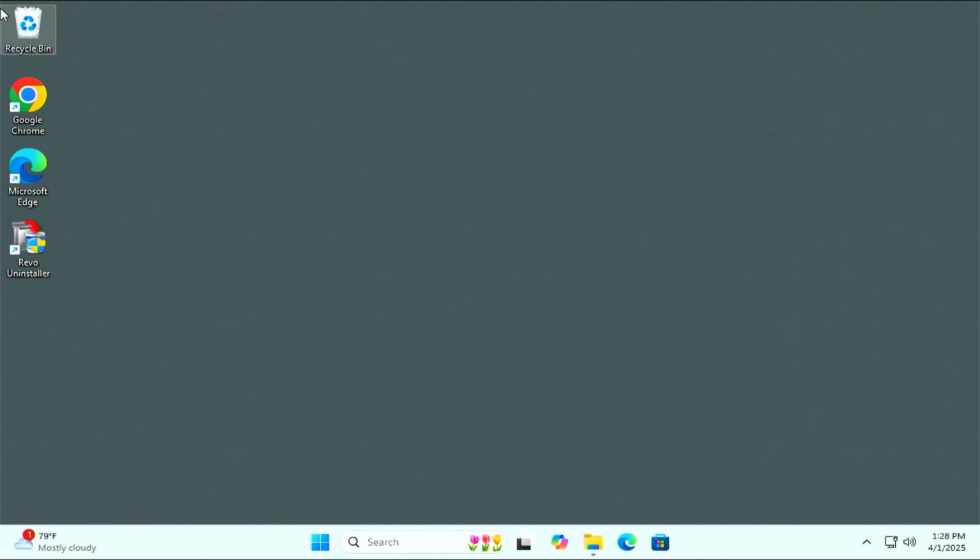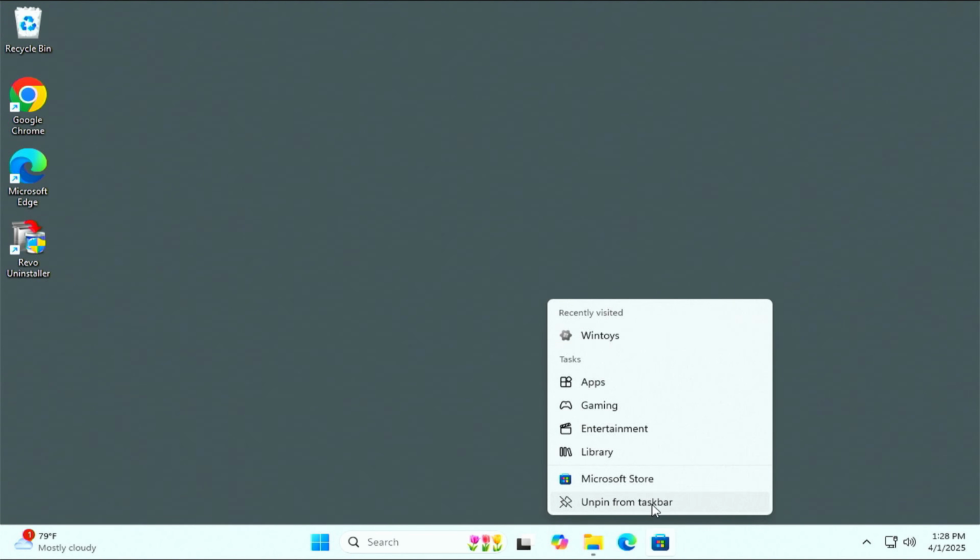Okay, we are ready to start with tweaks. Like I stated, to save time, I've done three things. I've added a Google Chrome browser, I've added Revo Uninstaller, and I've added WinToys. So we're going to start down here with the taskbar. I'm going to unpin this crap.